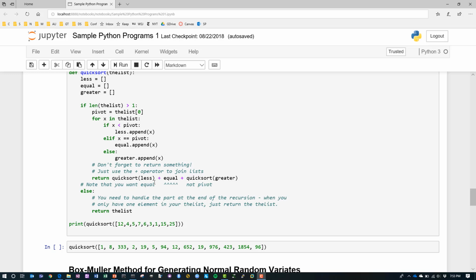And so now here's where I'm going to do the recursion. I'm going to concatenate three lists, my less list, my equal list, my greater list, but I'm going to recursively call the quicksort routine. And so what happens is it recurses until the list length is 1, as you see right here. When the list length is 1, we fail this test, we jump into the else, and we just return the value.